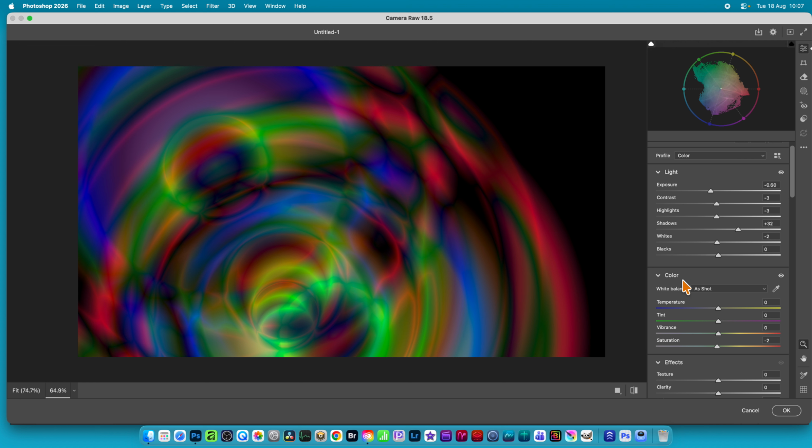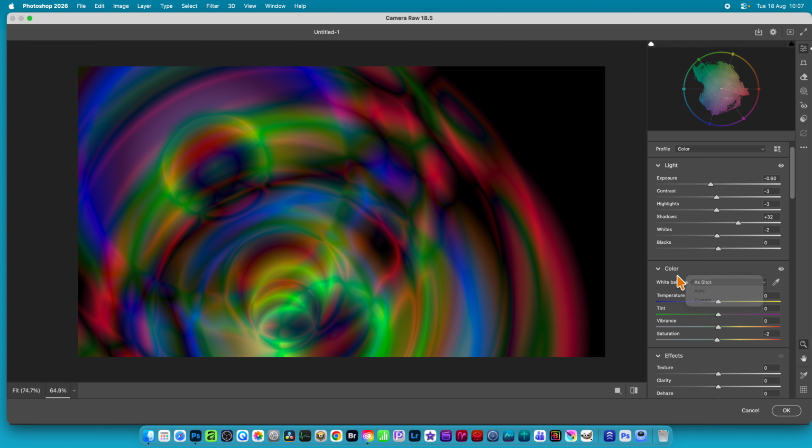Okay, let's just go down to another one. And there's a number of options, of course. There's lots of things like here. There's so many different settings here in Camera Raw. Should not be ignored as a tool.